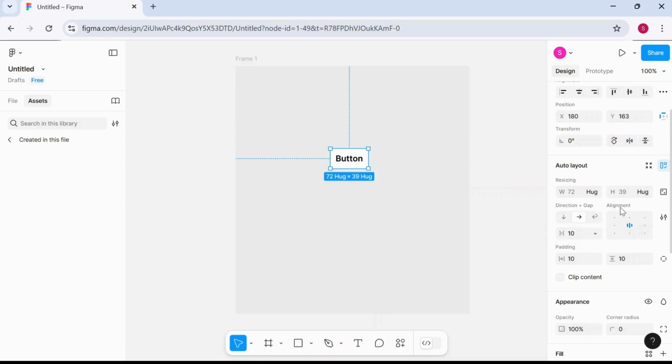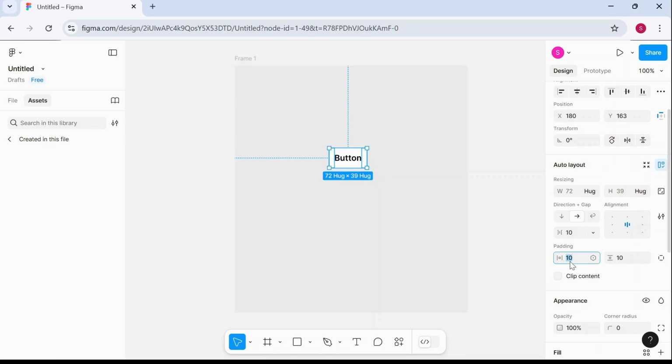For the alignment, we always want this object, which is the button text, to be at the center of the auto layout. Okay, now since it is only one object we have in this auto layout, the horizontal gap between objects does not really matter. The value there does not really matter because we only have one object in there. Okay, I would want that space to be 16 on each side.